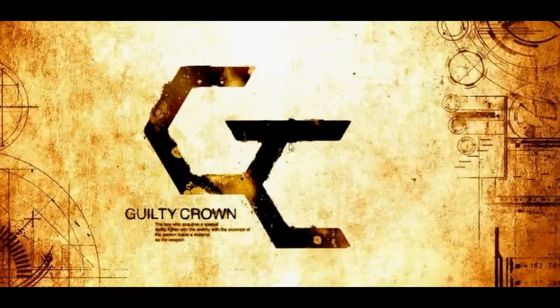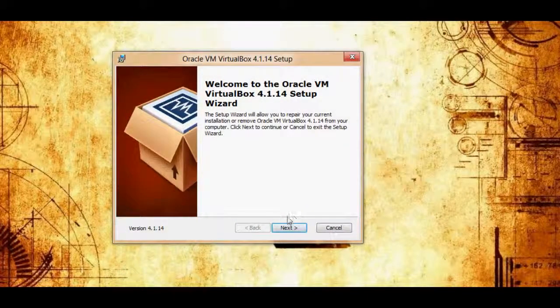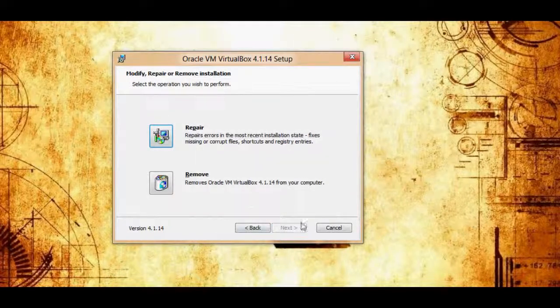When that's downloaded, you're going to want to install it. If you don't know how to install a simple program, then you should probably look it up. So just head through all this. Obviously you'll press next, because I've already installed this.